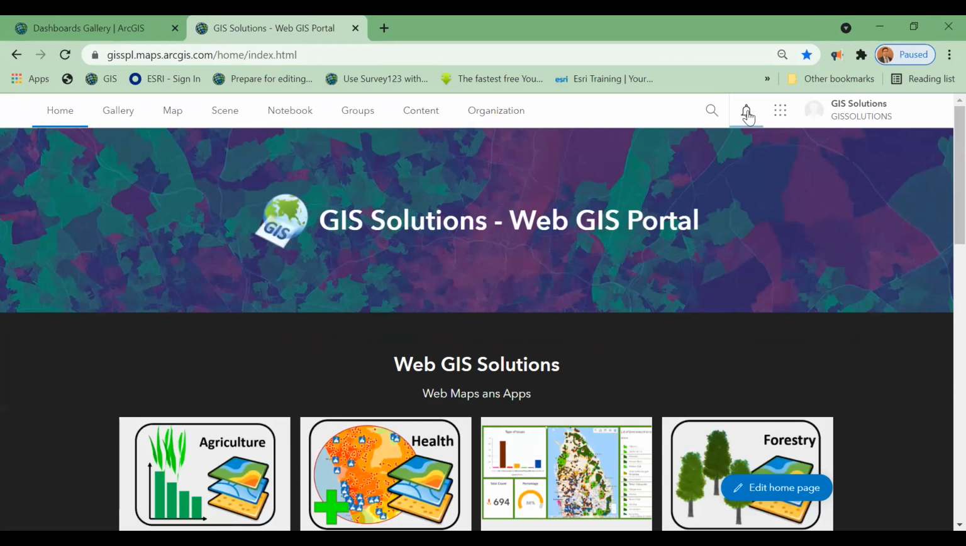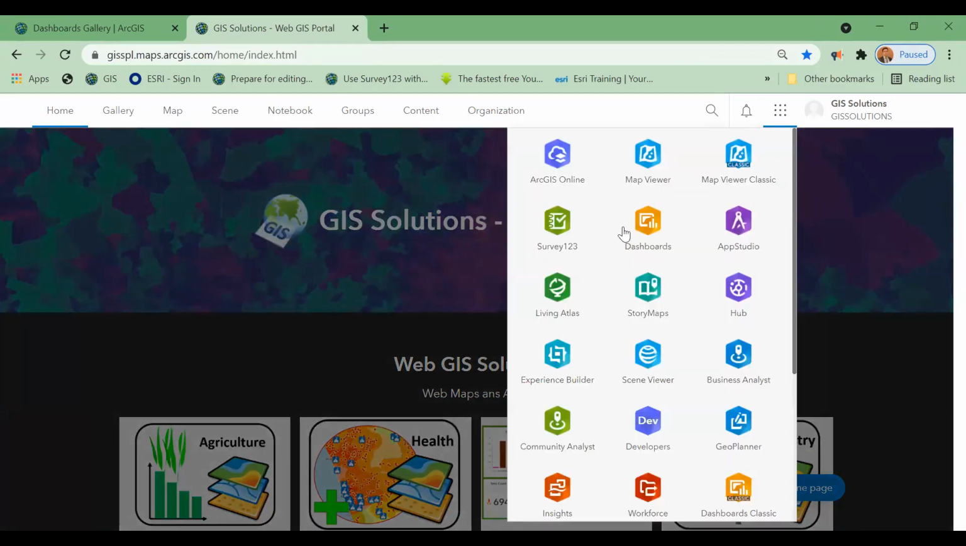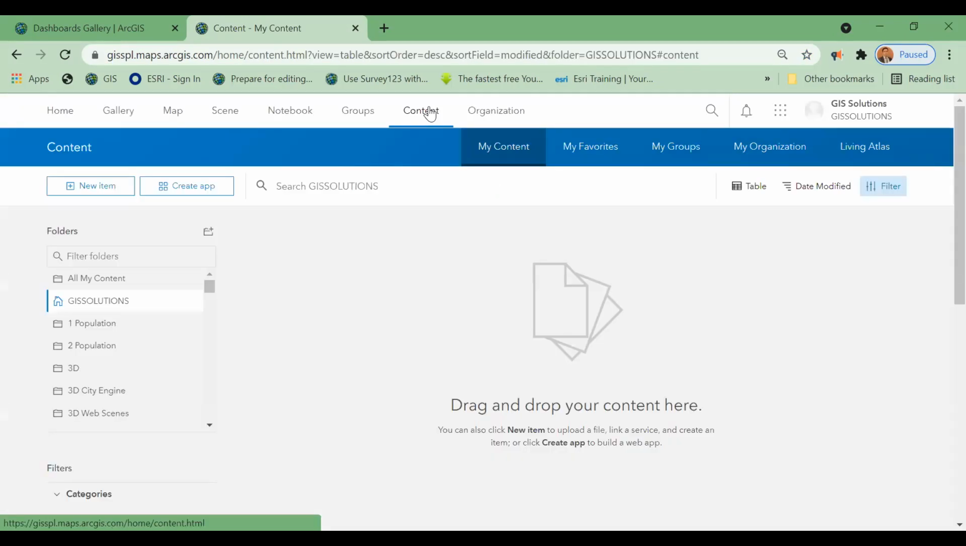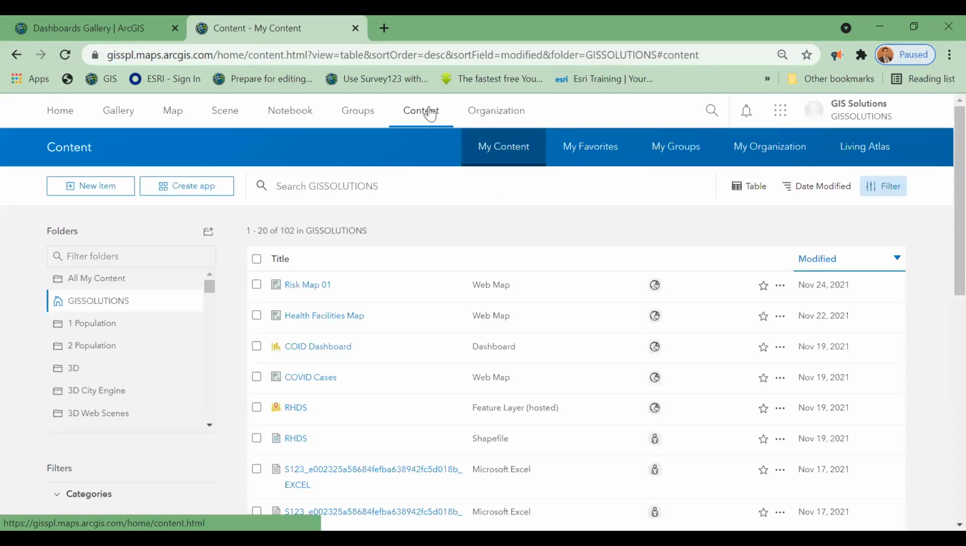Dashboards can be accessed in different places. There's an app launcher here. From this launcher, you can access dashboards, or you can go to the content and create some data and start creating a dashboard. In this particular tab, we can upload data, right? We can upload some data.